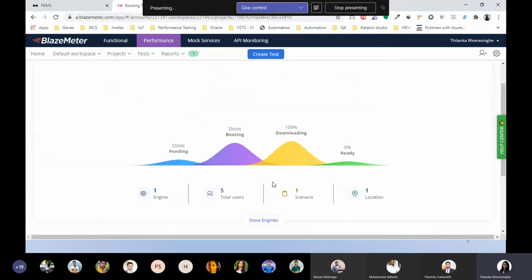Still it's putting up. Okay. So these metrics will be collecting. Let's see how we are going. Now I'm going to run a load test and let's see how we can collect those metrics and analyze them.